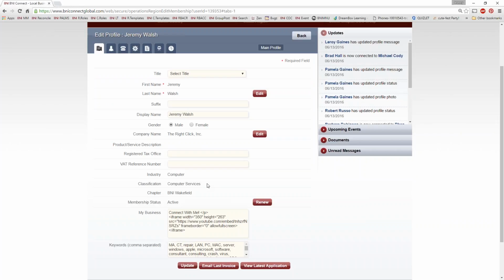And the reason for that is really they need to reflect what is on the paper application, because essentially that application is really a contract, if you will, between your chapter and you, that you're going to be representing a certain profession within that group. So that's why the name, the company name, the industry, classification, and chapter, all of that stuff is read only. It's just there for your review.